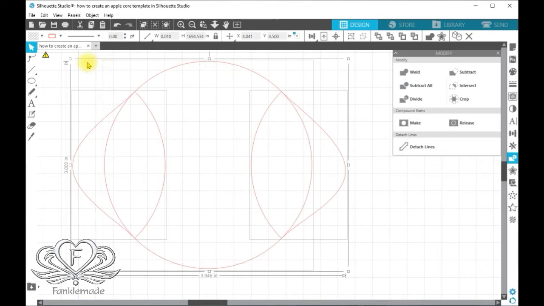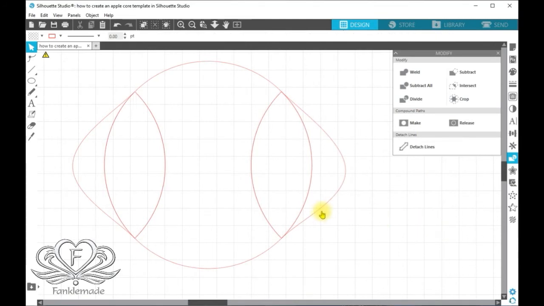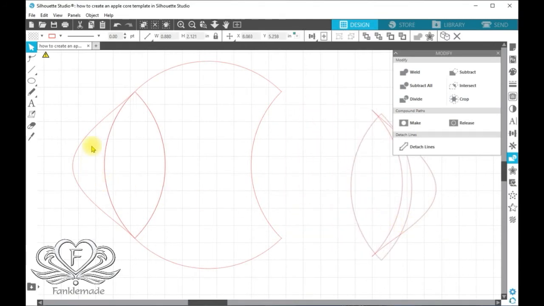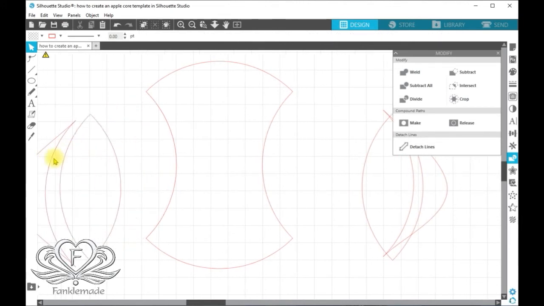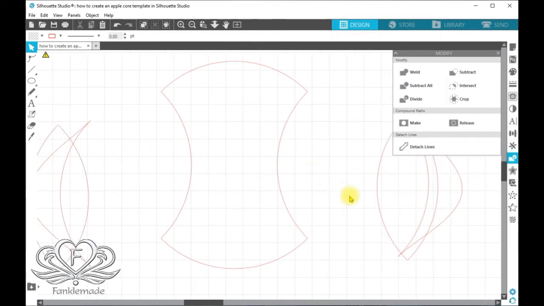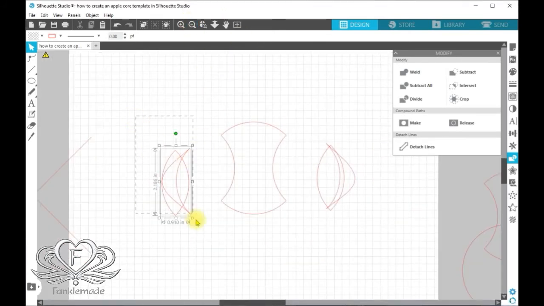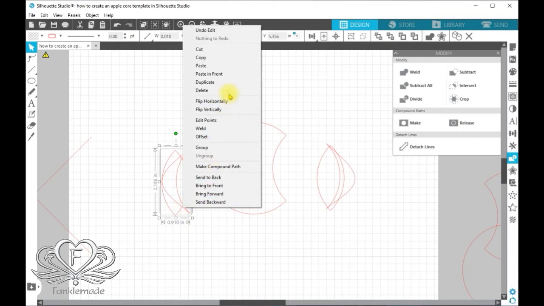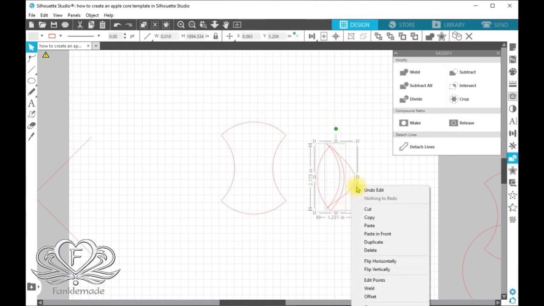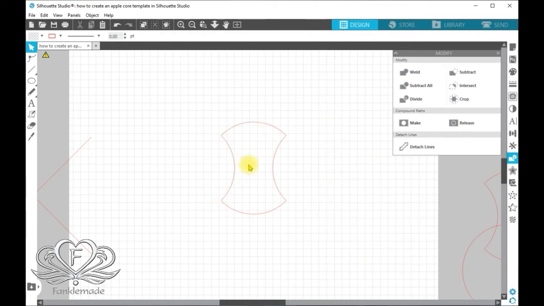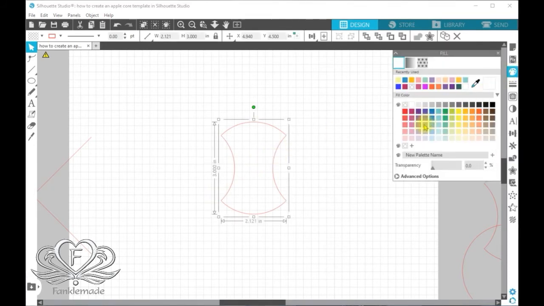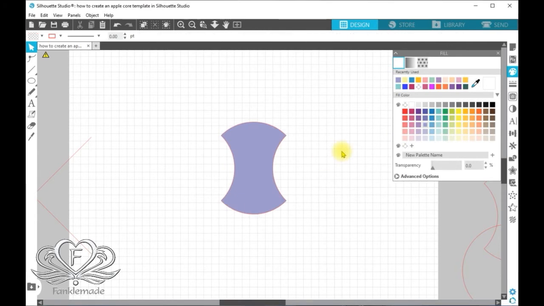Select it all and then divide. Now when we pull this off, we have the apple core. Zoom out a bit, delete these. Give this a bit of colour just so it's something better to look at than just a grid page.